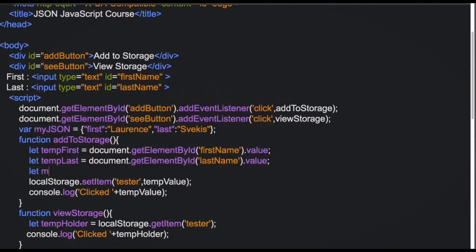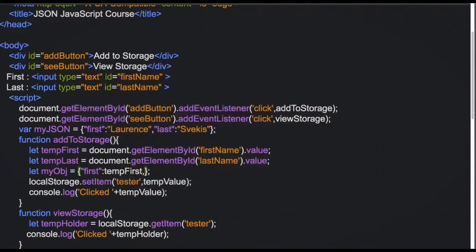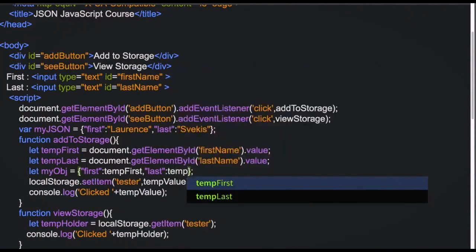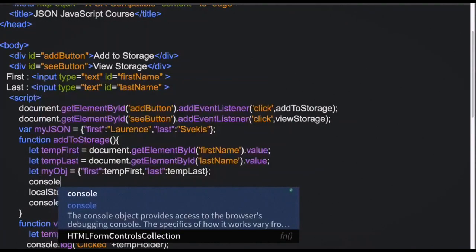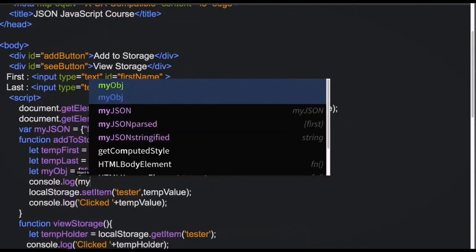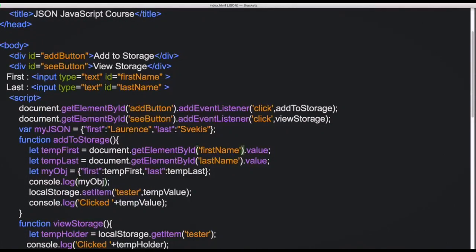So let's turn that into an object. Let's do let my object, and then we're going to create our object within a JSON format. So we've got first, and equal that to temp first, and then comma separated out. Next we've got last, and equal that to temp last. So we've got some values in there, and now let's also console log that out. While we've got that object, we can log that out and see what it looks like. So I think we're ready.